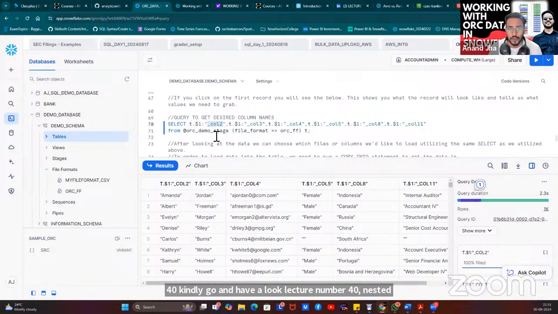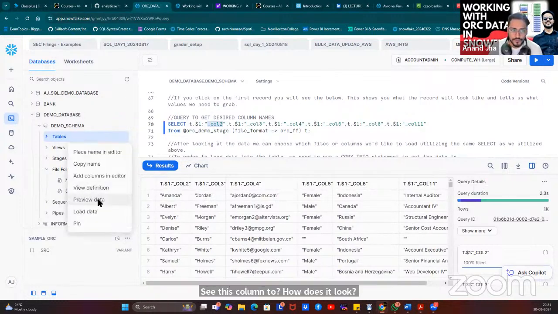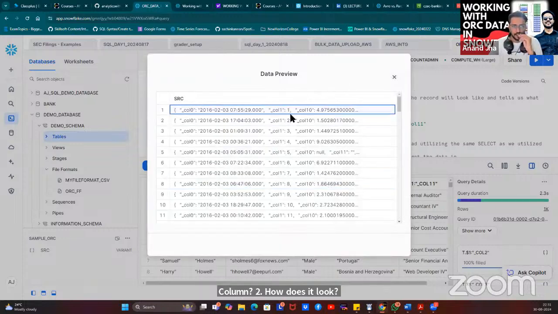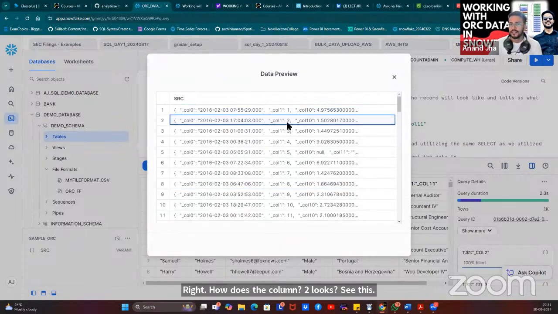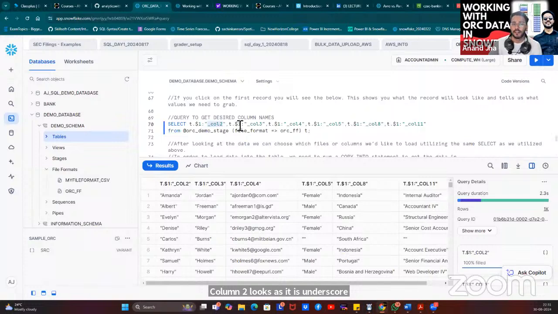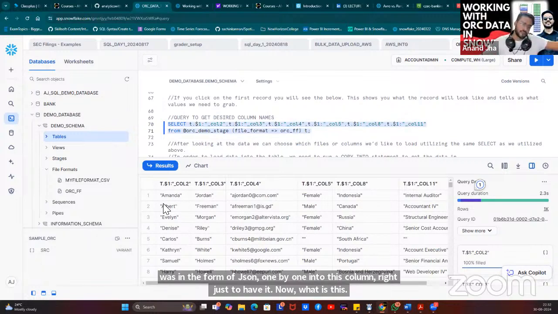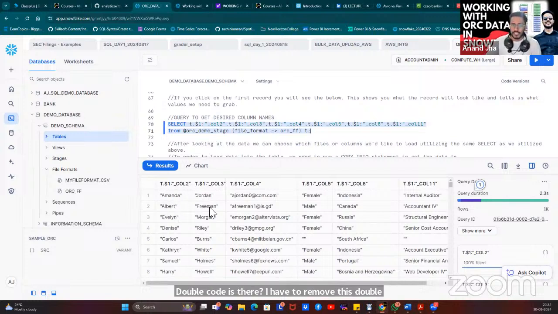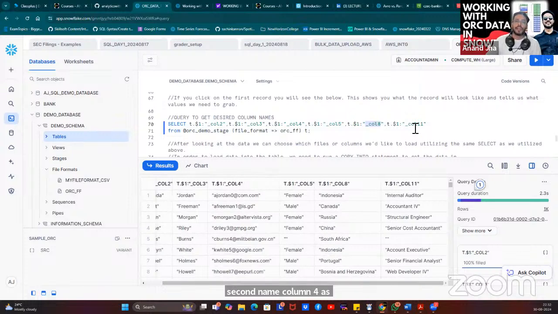See this. Column 2, how does it look? Column 2 looks as it is. Underscore column colon 2. In a similar fashion, you have to write it here. T.$1 column 3, T.$1 column 4, T.$1 column 5. Now I'm extracting all this data which was in the form of JSON, one by one, into these columns, right? Now what is this? Double quote is there. I have to remove this double quote. Look, I want to call column 2 as first name, column 3 as second name, column 4 as email ID, column 5 as gender, column 8 as country, and column 11 as designation.